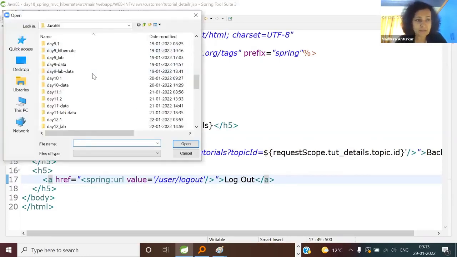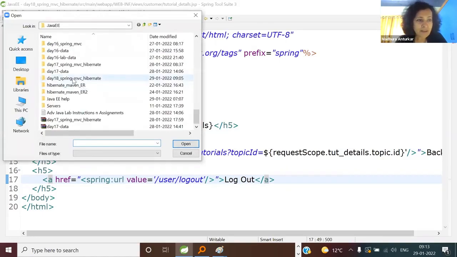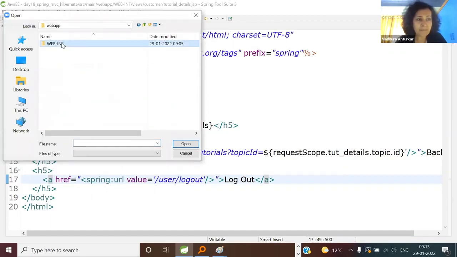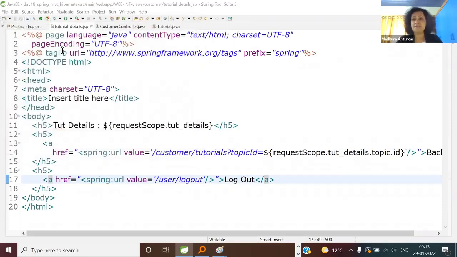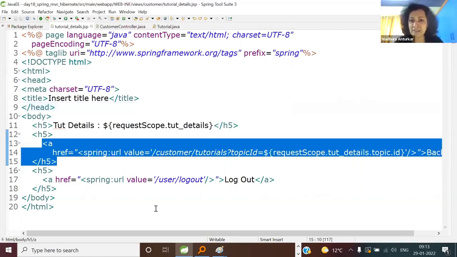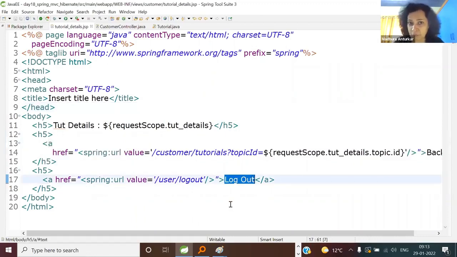But anyway. So what was it? Day 18, right? SRC name, web app, web INF, views, customer. This was what? Tutorial details. Okay. So is everyone clear? Those who have done it are super clear. I know that. Others, anyone? Okay, anyone has a question or people have understood this? Okay. So now this part we'll test. We'll test it in a little bit time. So now this part is the only part which is remaining, a logout page.